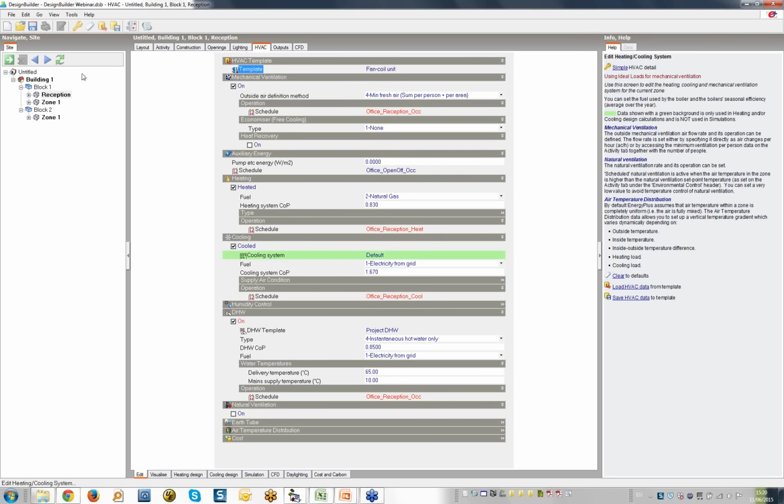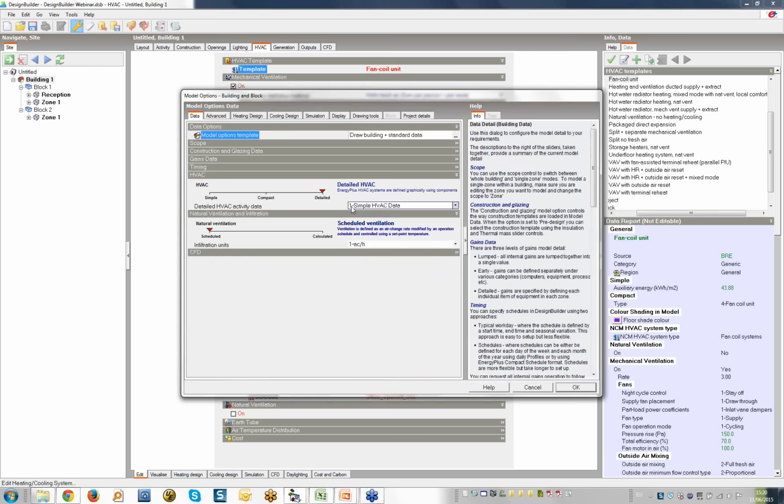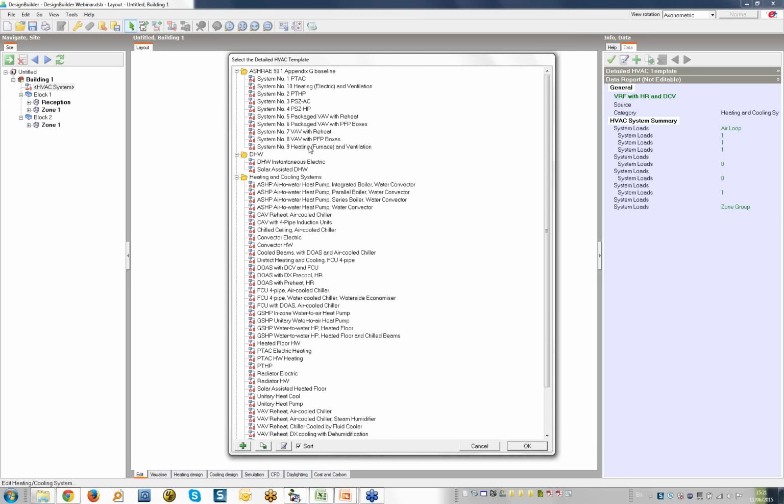While Simple HVAC is perfect for quick testing or early stage analysis, there will clearly be many occasions when it's not sufficient. In that case, we select the more detailed HVAC analysis mode. Here's the growing library of pre-configured templates, enabling you to quickly load typical HVAC systems to your model. You can also create your own templates and add them to the library should you want to.